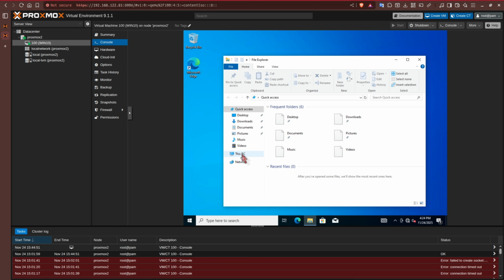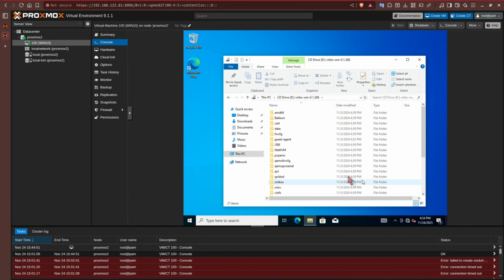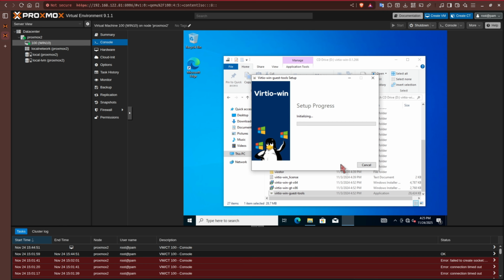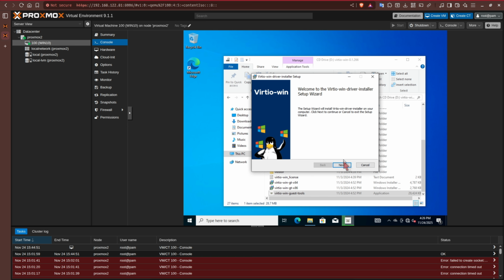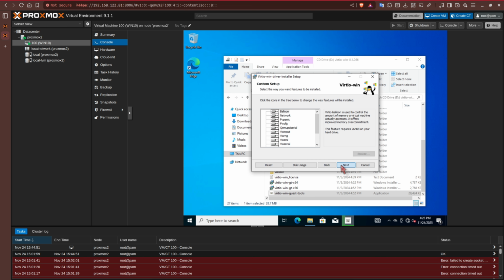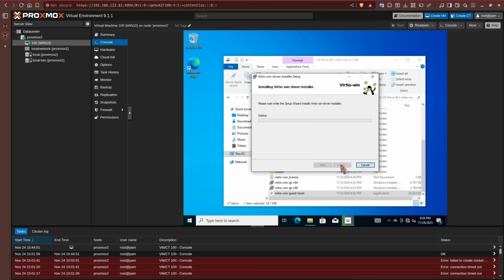This PC. Now open the VirtIO drivers. Now we're going to scroll to the bottom. Open virtio-win-guest-tools. Accept the agreements. Install. Wait for this process to finish. I'm going to fast forward this part. Now click next, agree, next again, next again, next one more time, install. Now wait for this process to finish. I'm going to fast forward this part again.